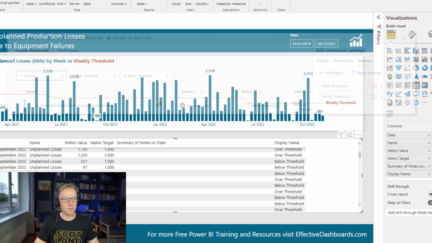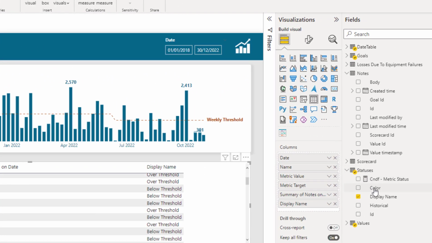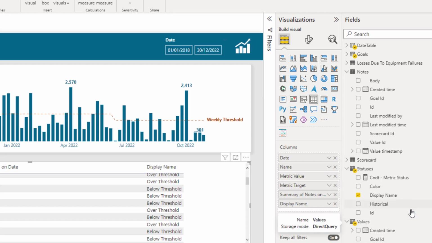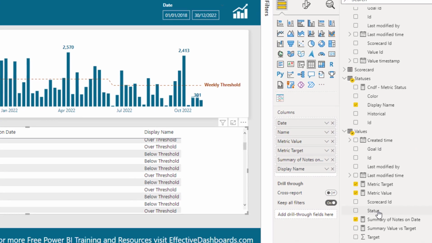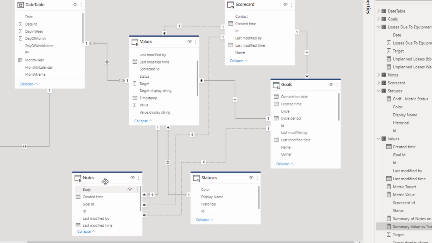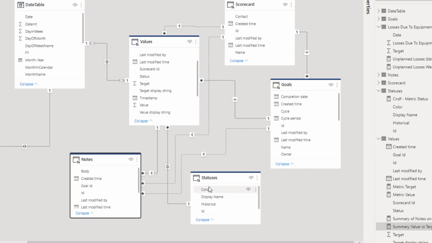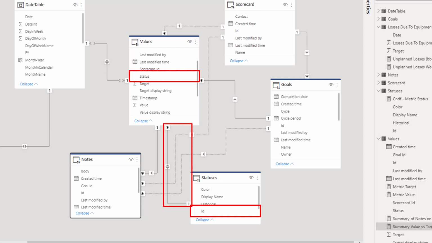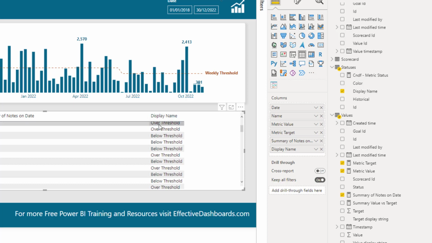Now to do that, we've got a couple of things. We've got the status, and in this status table we've got the color, and there is a status ID here as well, which is the connection through to this status here. So if we look at the relationship, we can see that we've got a relationship here between the ID of the status in the status table and the status in the values, and that's going to be a number there. So we're going to use that information to go and get the color for each one of these values here.